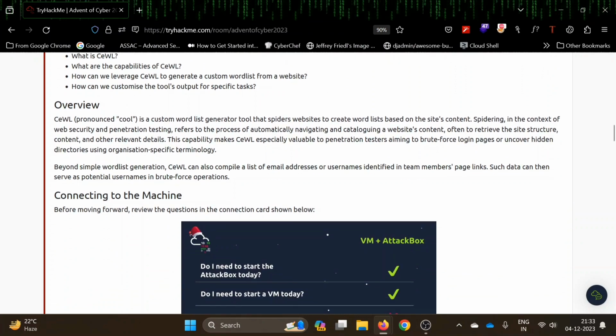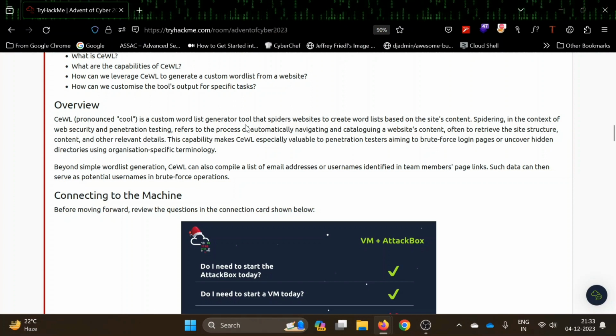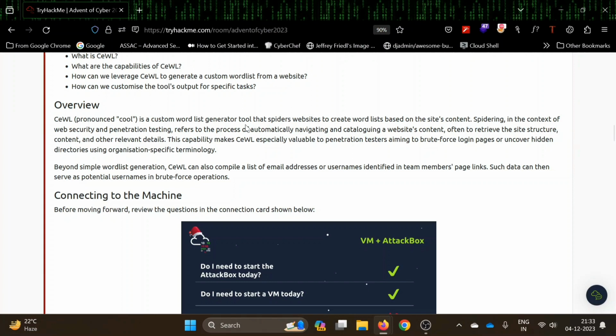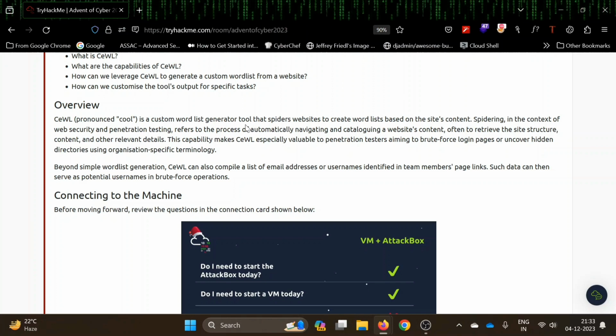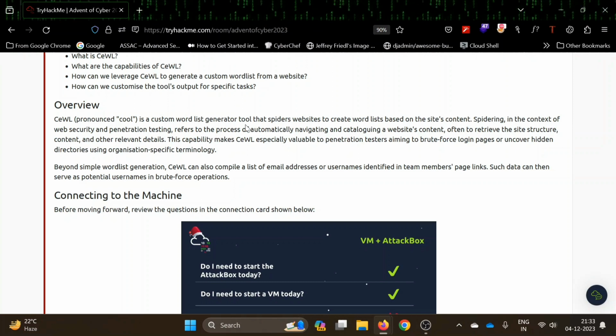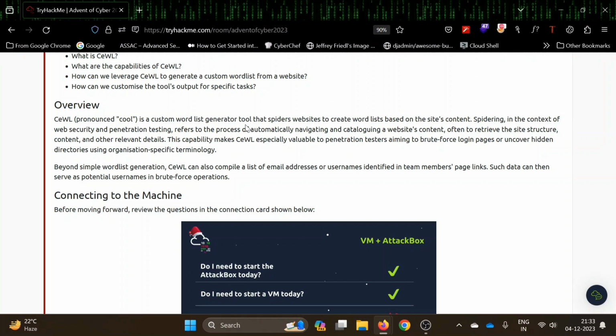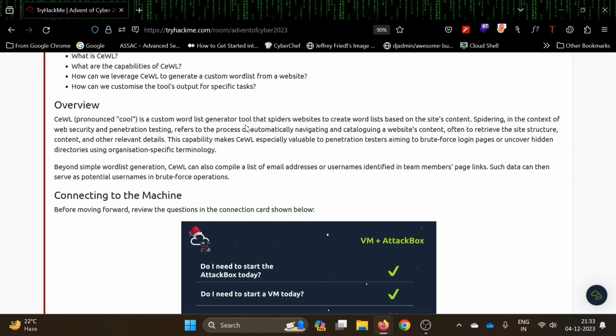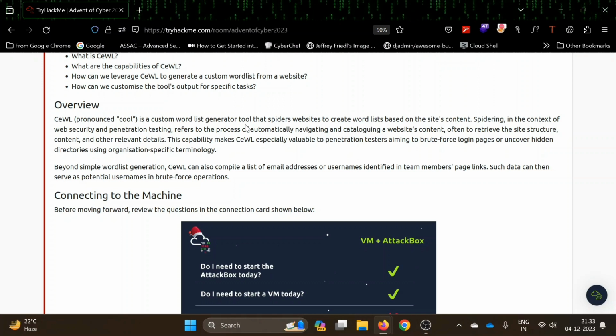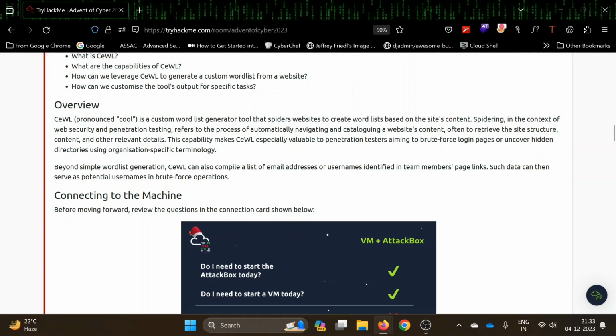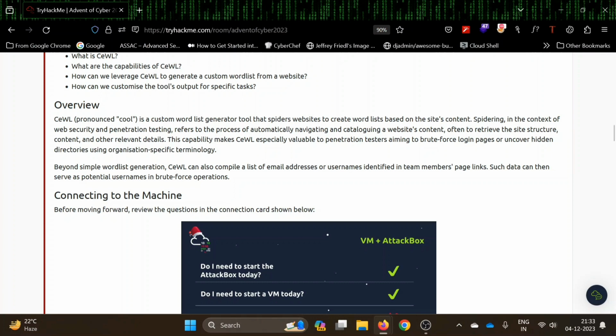So Cool is a custom wordlist generator tool that spiders websites to create a wordlist based on the site's content. In the previous day, we saw another wordlist generator known as Crunch, where we gave it the maximum number of characters and minimum number of characters, and also we gave certain characters, and from that you have to create a wordlist.